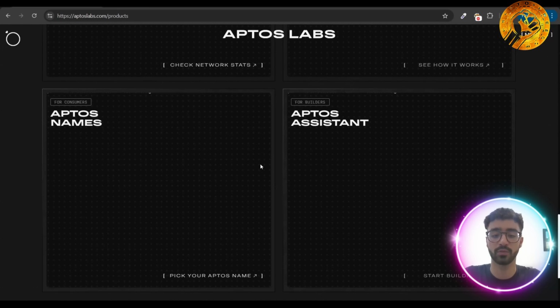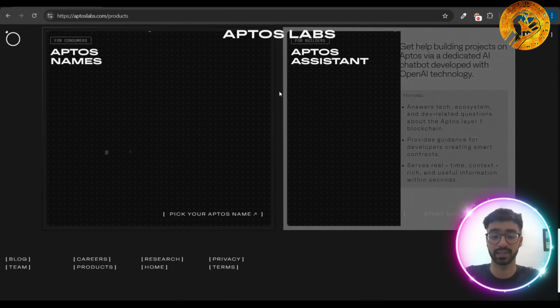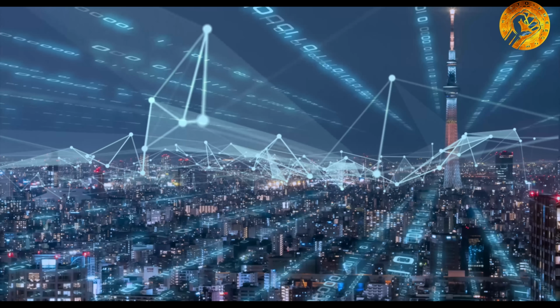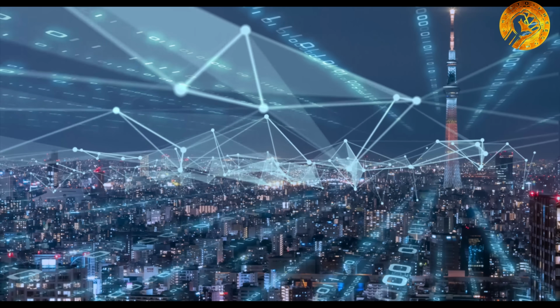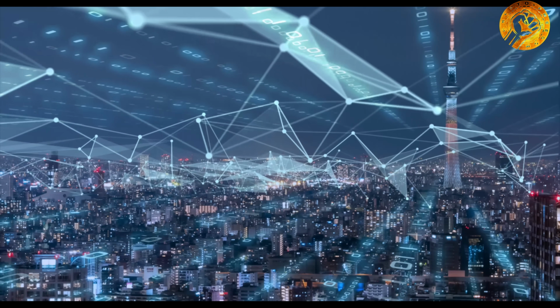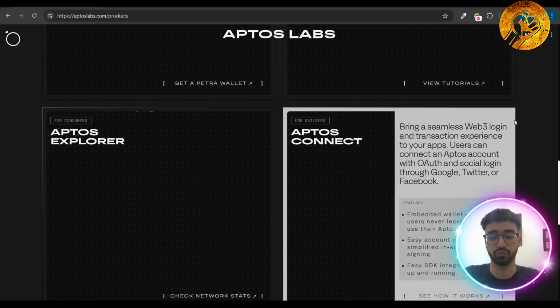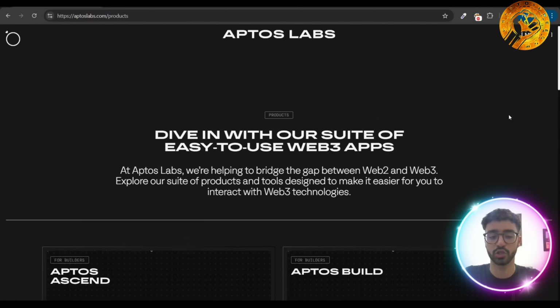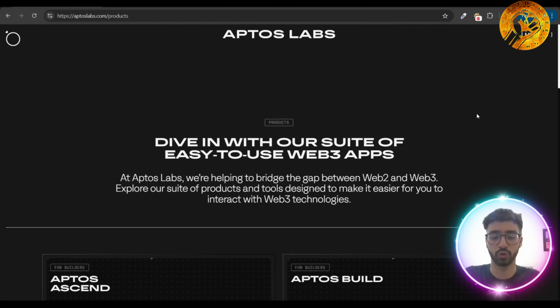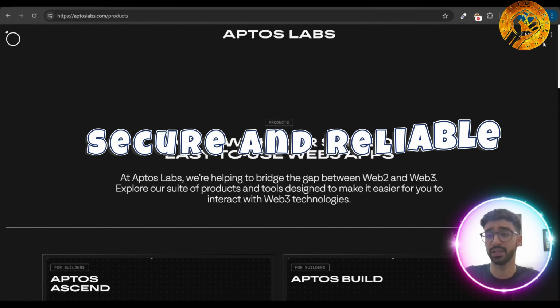Now, a major focus for Aptos 2.0 is decentralization, as I said, which is key to a trustworthy network, and it is supported by a strong network of validators spread out across different regions, and no single group has control over the whole thing, which makes it secure and reliable.